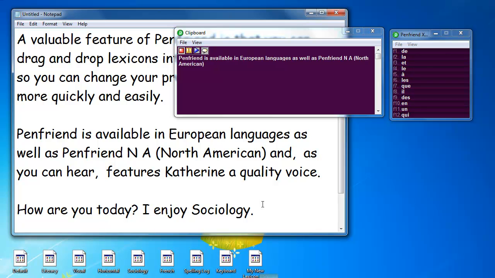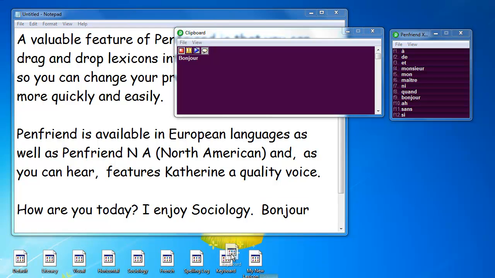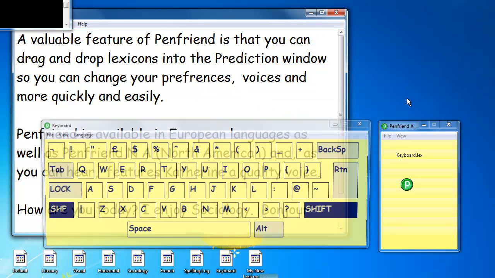And of course, a fantastic feature of Penfriend is the European languages, and here we've got French. I don't have any French words. Let's type one in. Bonjour. And listen to that quality voice. How good is that? And you can see all these other words are being predicted. Monsieur, Maître, they're all there. Fantastic stuff. And it is also read back into the clipboard as well.